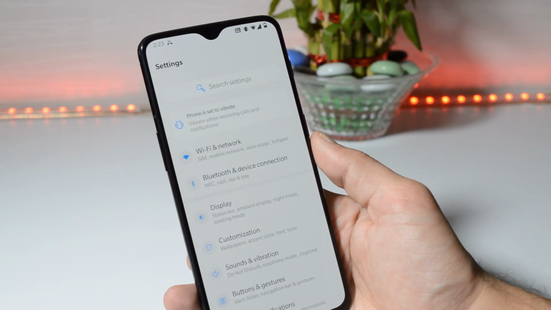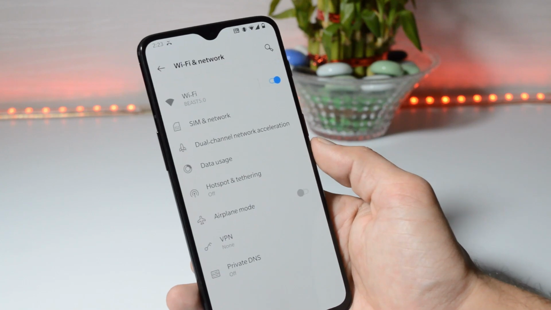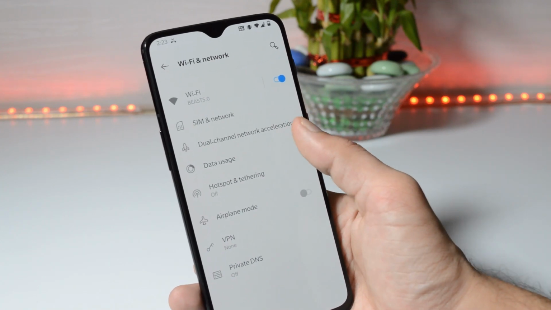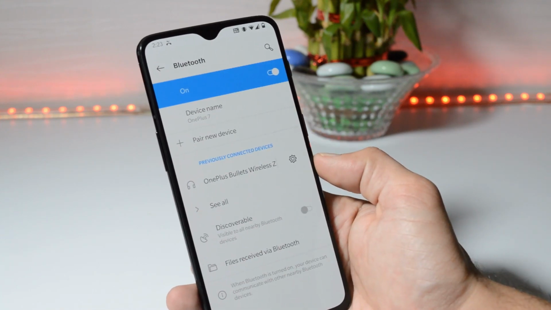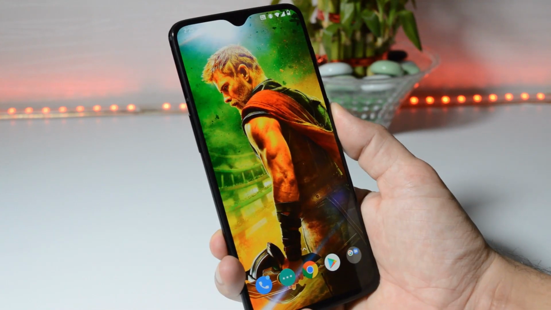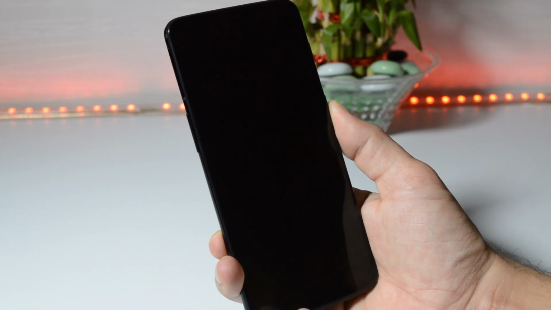Until now I haven't faced any kind of issues with this port. Wi-Fi works fine, both the WANs are working. We also get dual channel network acceleration. Bluetooth has no issues. I have already tested with my OnePlus Wireless Z. There are no issues with the face unlock and fingerprint scanner.